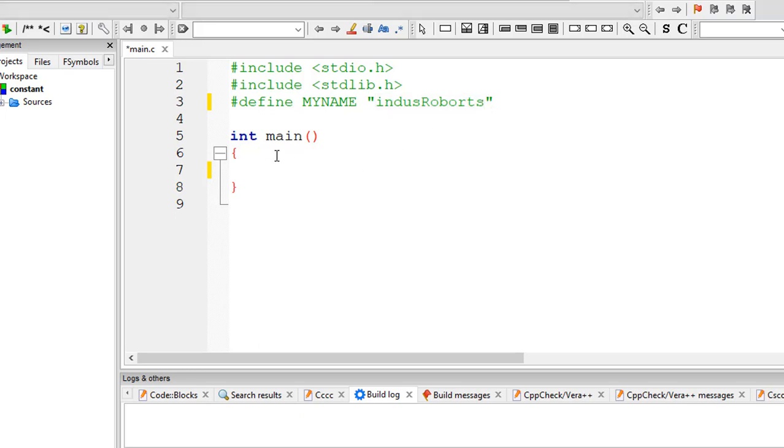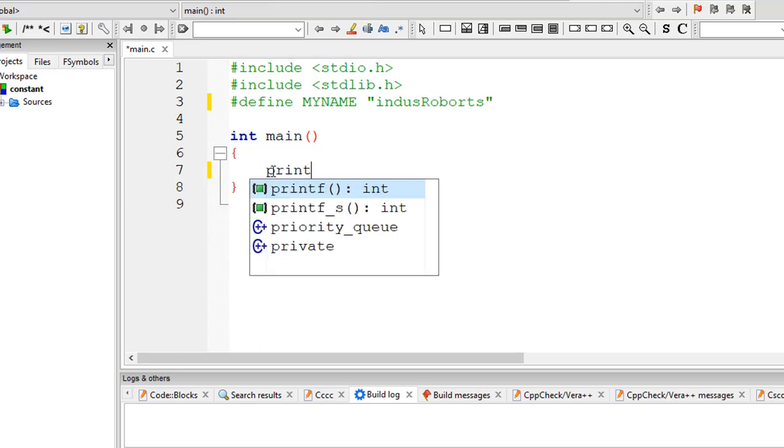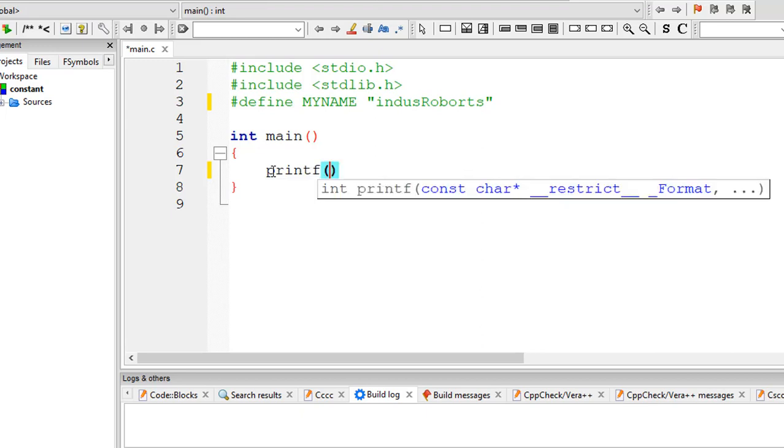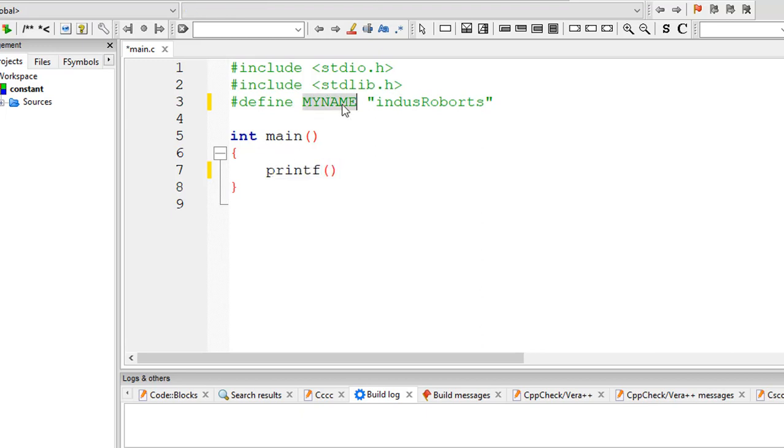Now I will make use of this Indus Robots in this page. Suppose I want to print this. I will write printf and mention the name of this constant, that is my name, so I will write printf my name.